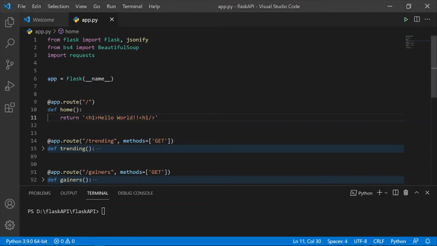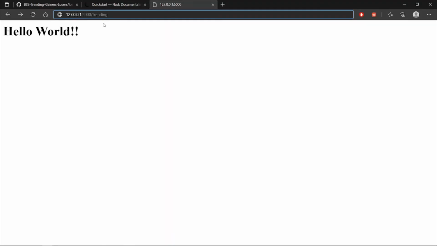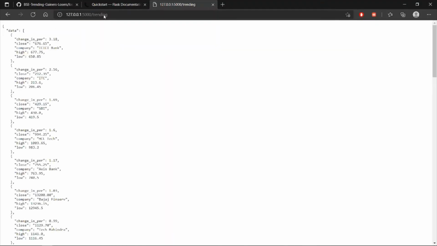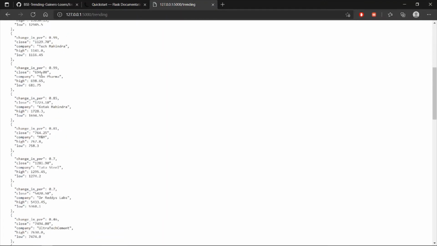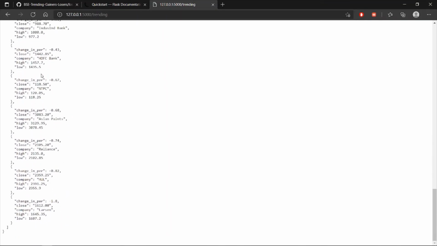see that here it is trending. We have routed to trending. We'll copy it, we'll paste it, and run it. Okay, here we can see we are getting all the top 30 trending stocks.